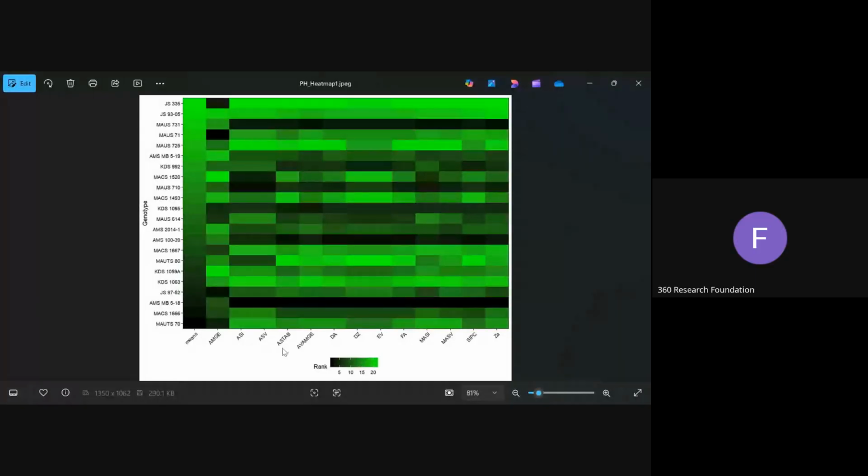Yes, sir. So on the x-axis you can see first is the mean, the mean of all those genotypes, right? Then on the y-axis, different genotypes are there, like JS335, MAUS 71. Now we'll come to colors. Some are bright green, some are dark green, and some are dark black. Bright green means the rank number is low, so the genotype is better. Whatever the dark colors are, those are worse genotypes, because we are selecting the genotypes according to these different stability parameters.